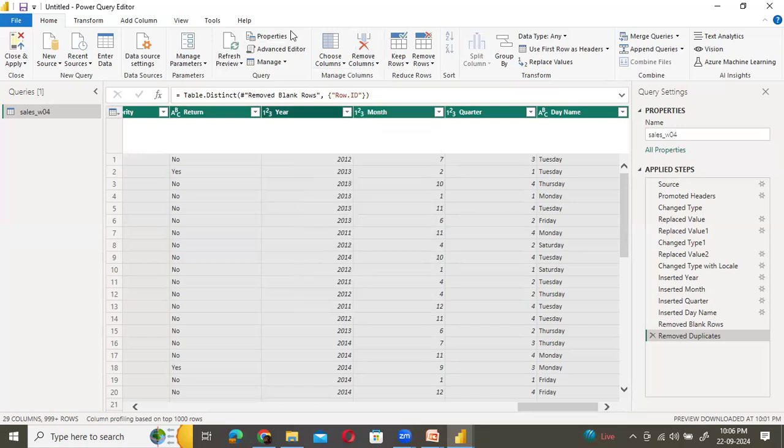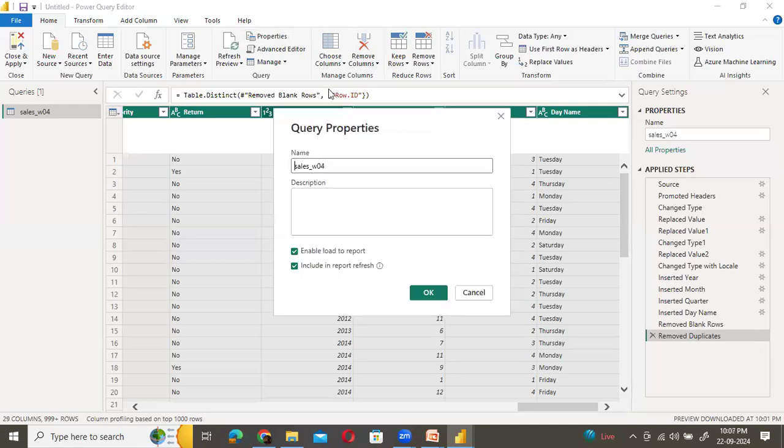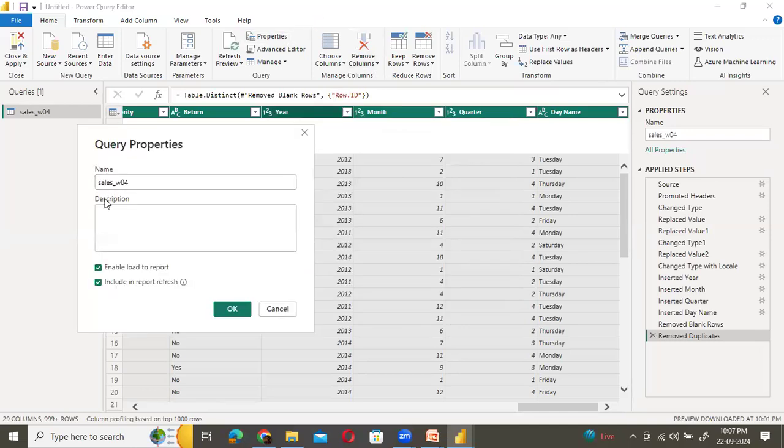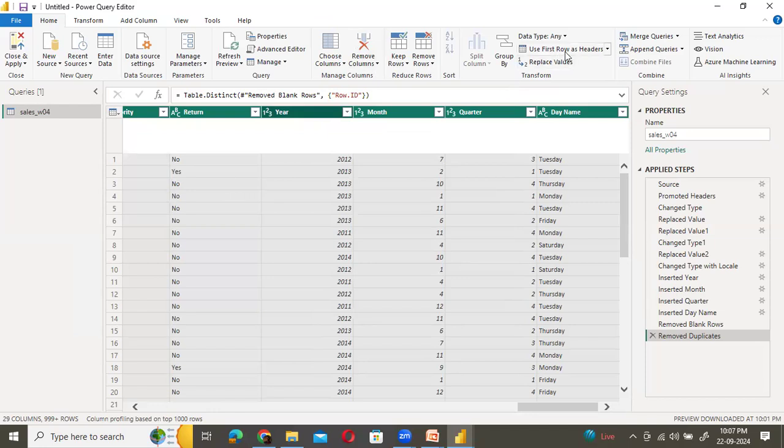Okay. And then you have something called properties. If you click on properties, you can see the file name. So enable load to report, include in report. This one we'll see later. Okay, with the demo I will show you. Okay, fine. Next, what we will do is I'm going to load some other data.